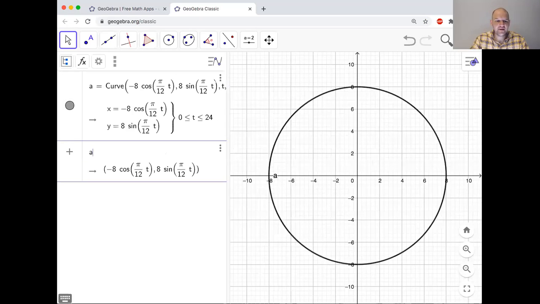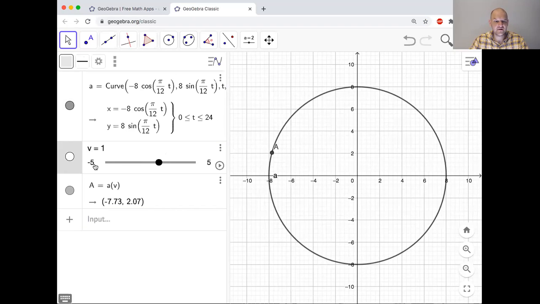And now I'm going to put a point on it so that we can make it happen. So I'm going to do A of V, press enter, V becomes a slider. Change your slider. You need to go 0 to 24. I'll go 0 to 48 so that it can just go around and be fun. I'm going to drag you back to 0 and then animate. So at 0, we are here. At 6, we're at the top, which is where we should be. We're going to make it in 24.